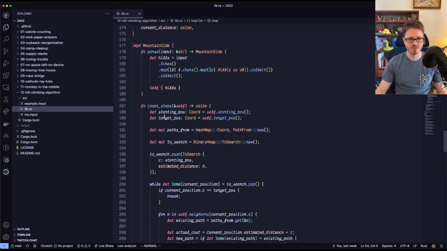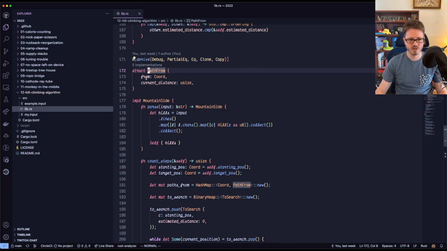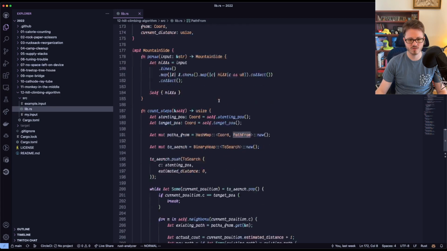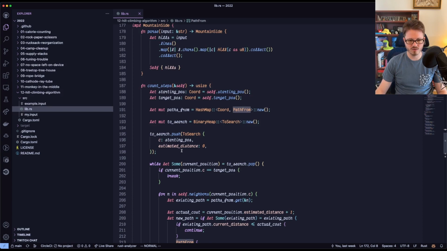Okay, so count steps from a mountainside. You start at a starting position, you go to a target position. There are no paths from, and there's nowhere to search yet. And a path from is a coordinate to a path from, where this is you came from this coordinate and the distance to get to yourself is this usize. So we start off with the paths from, you started from the starting position and it took 0 steps to get there. And then you search something.